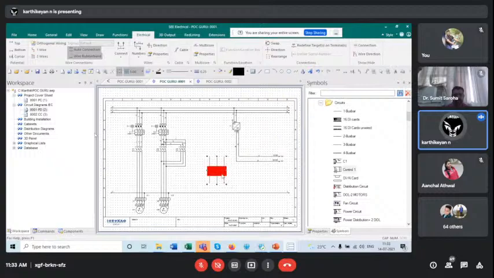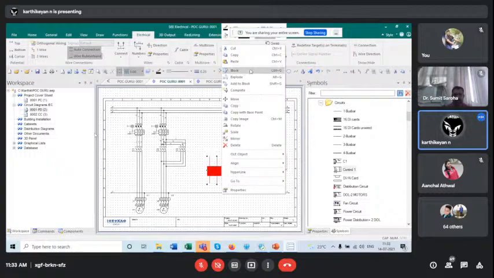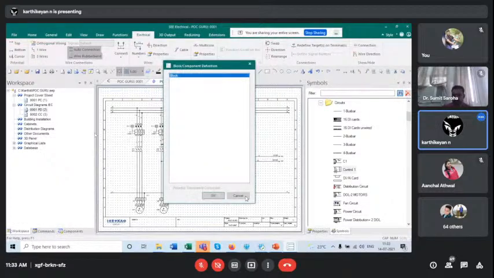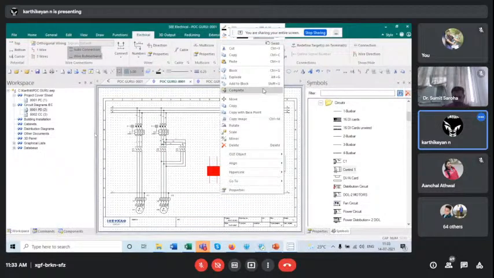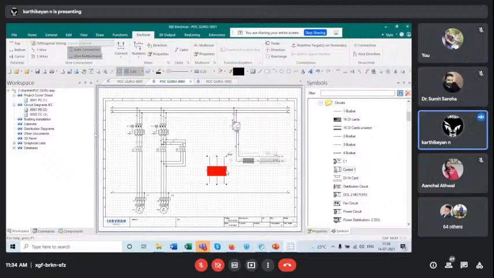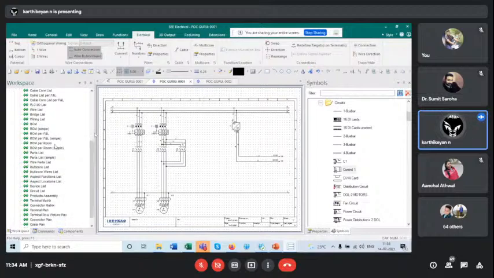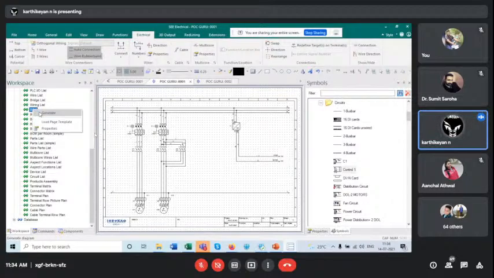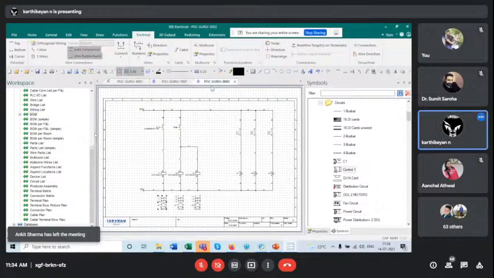Now you can just select everything and make it as a block. So this is now a component. So it's very easy and you can give the names also for this. Now we can go and generate the BOMs. Click on BOM. So this BOM has been created.